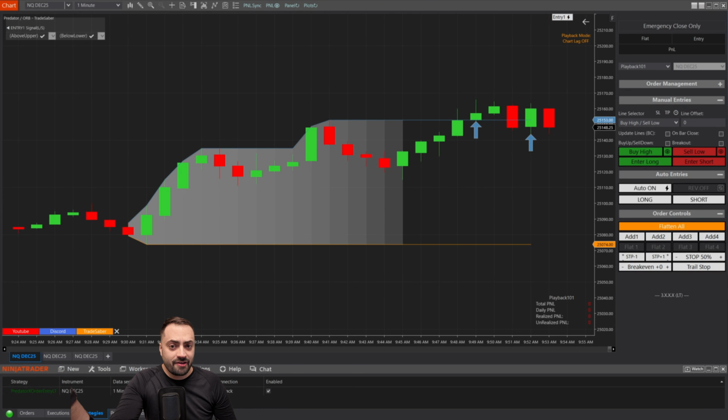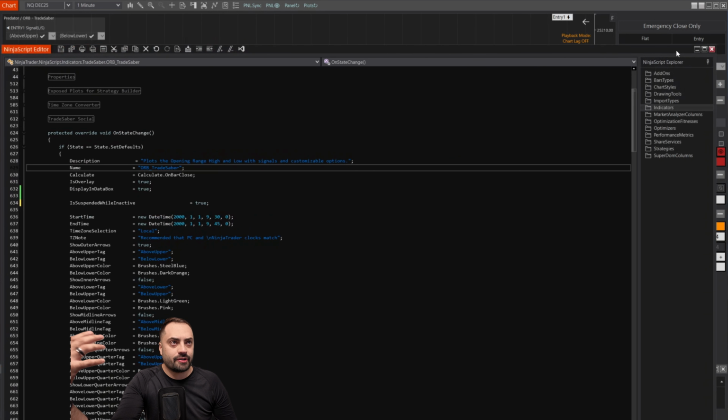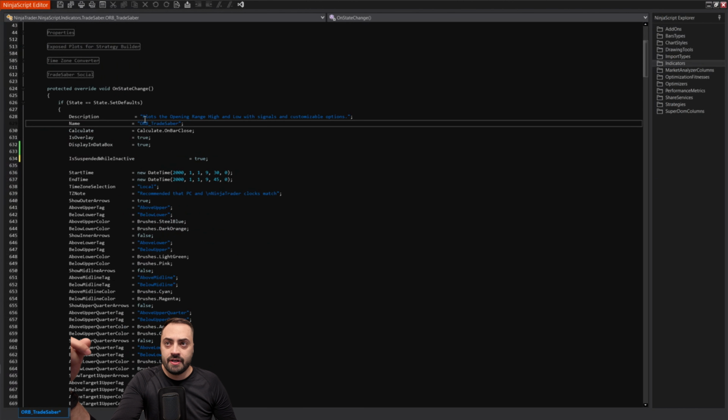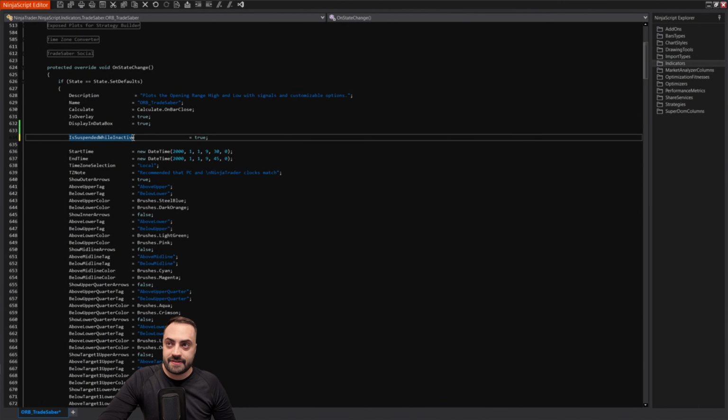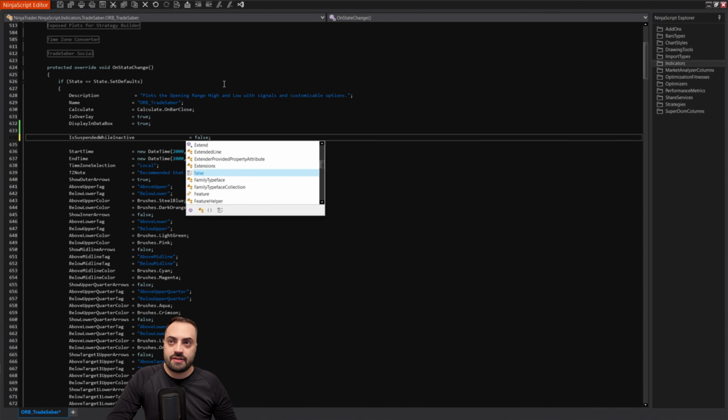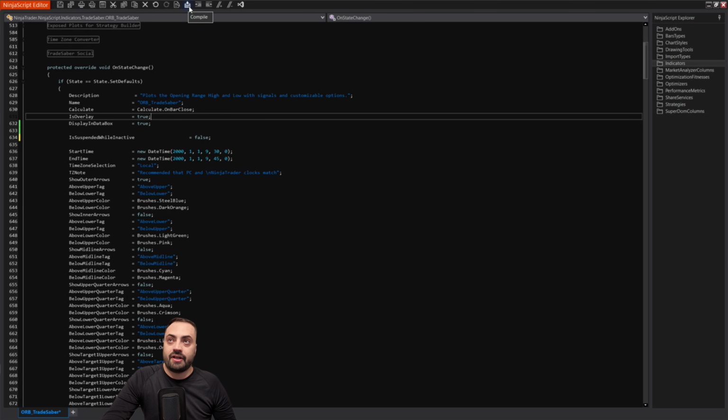Now, there are a few ways to get around this, especially if you have access to the indicator code itself. I know a lot of you guys are creating your own indicators. So if that's the case and you want to be able to take these draw object signals in a different tab, just look for something that says is suspended while inactive. And we're going to change this to false. Now, all you have to do is compile that.